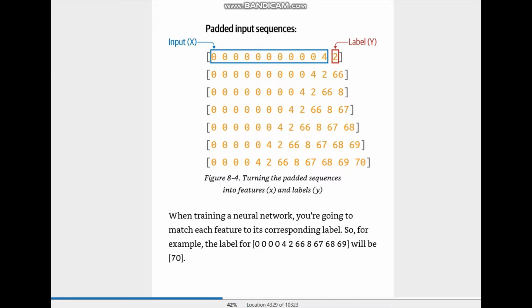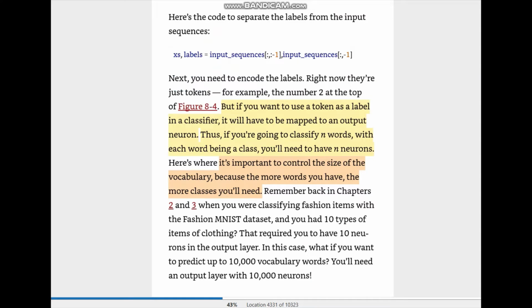When training a neural network, you're going to match each feature to its corresponding label. So for example, the label for this 0000042 and so on will be 70, because you can see for the last array that the value, or the label, would be 70. So the answer would be 70 for that.